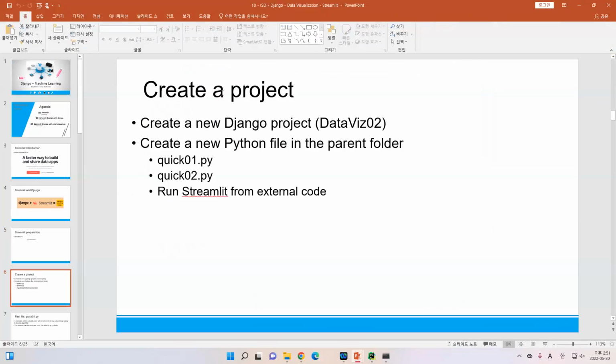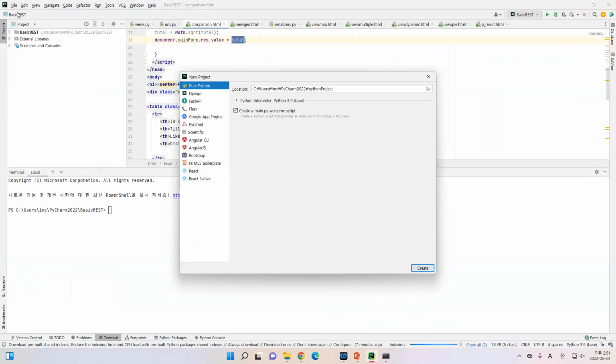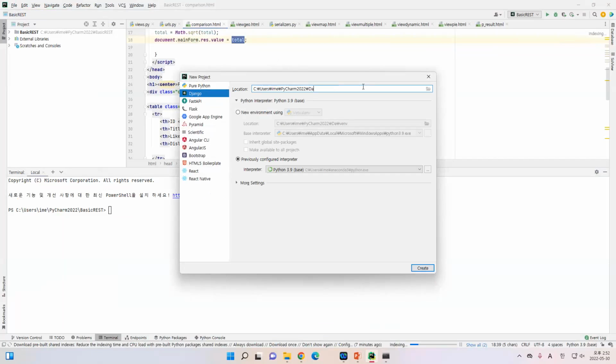After you have your Streamlit, let's create a new Django project. I would like to name it dataviz02. Hopefully you still remember how to make a project. So you need to make a Django project, and let's make the name dataviz02. You can use a different name, but I recommend you use this name. There is a reason why I use this name.